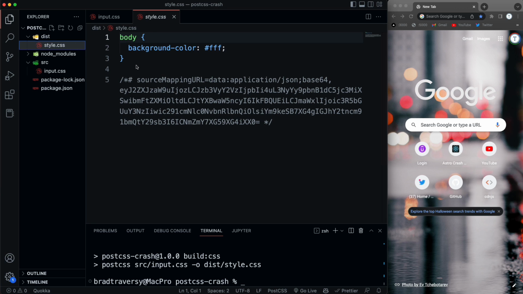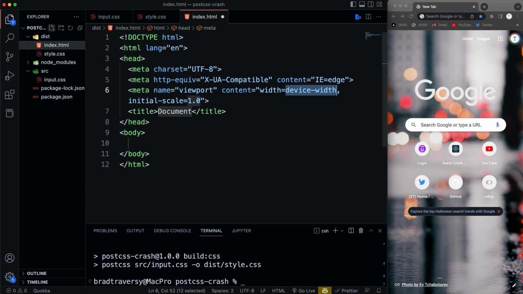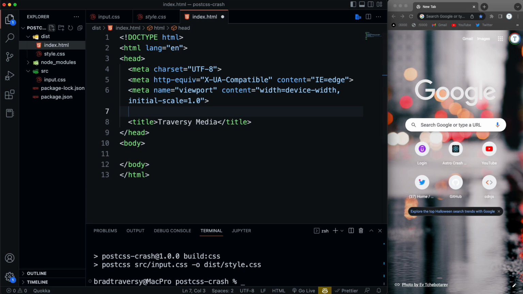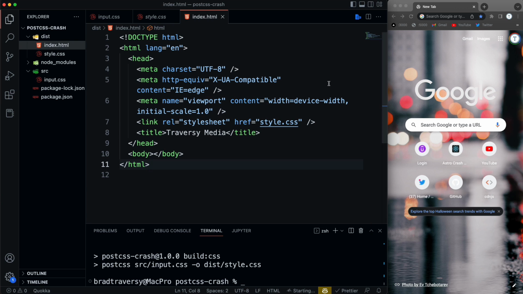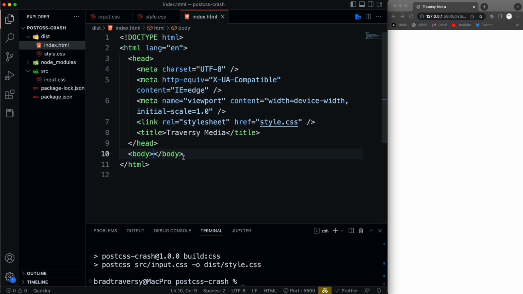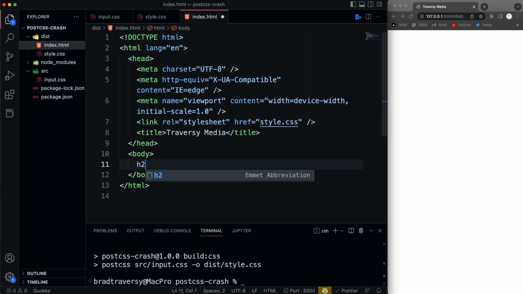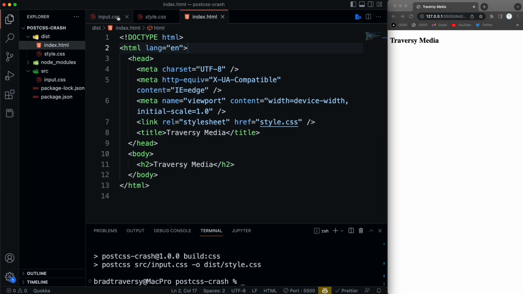But this is the file you would include in your HTML. So what I would do here is in my dist folder, create my index.html. And let's just add some boilerplate here. And I'll just say Traversy Media for the title. And then we want to include our style sheet, which is going to be just style.css. So we're including the output. That's important. You don't want to include your source input. So let's save that. And then what I'll do is just open this with Live Server. Okay, and in the body we'll just put an H2, and I'll just say Traversy Media.